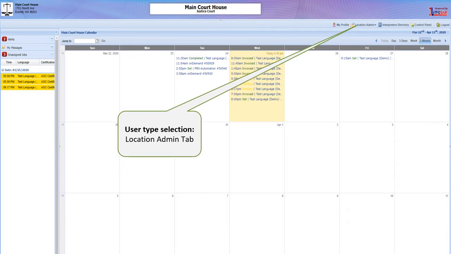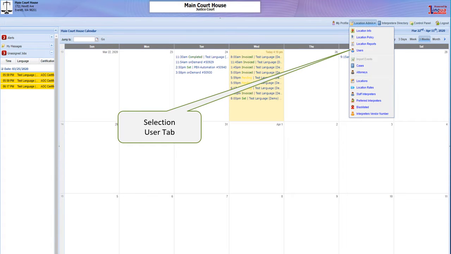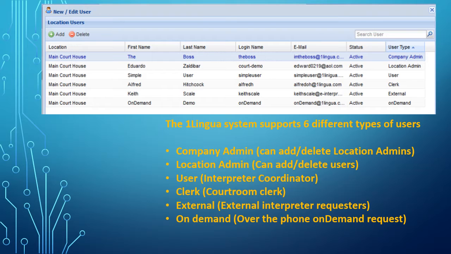I would now like to offer you a brief description of how the system handles different user types. Each user logs into his or her specific platform. On the user menu, the administrator can add different types of users. As you can see in this caption, the OneLingua platform has 6 different types of users. Each user will have the specific tools for his or her job.